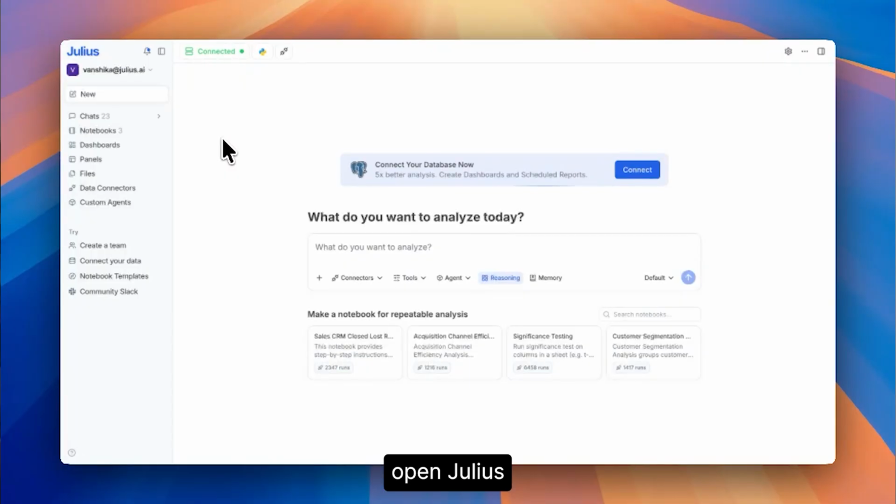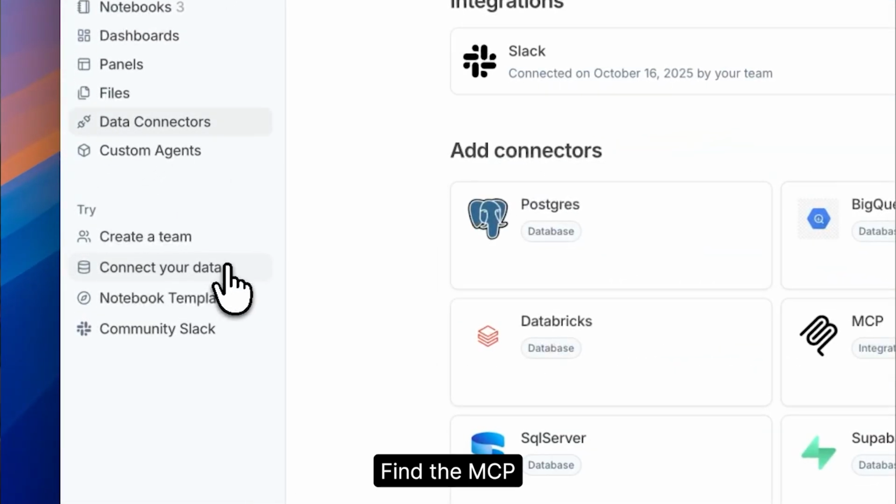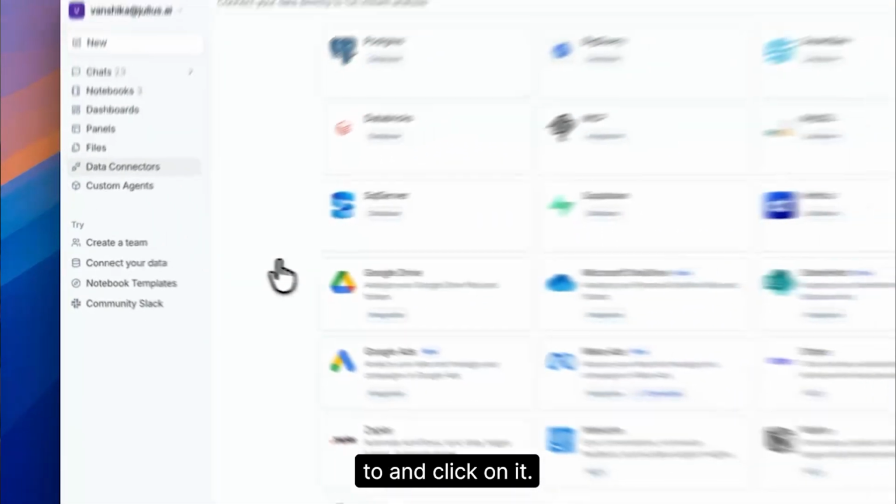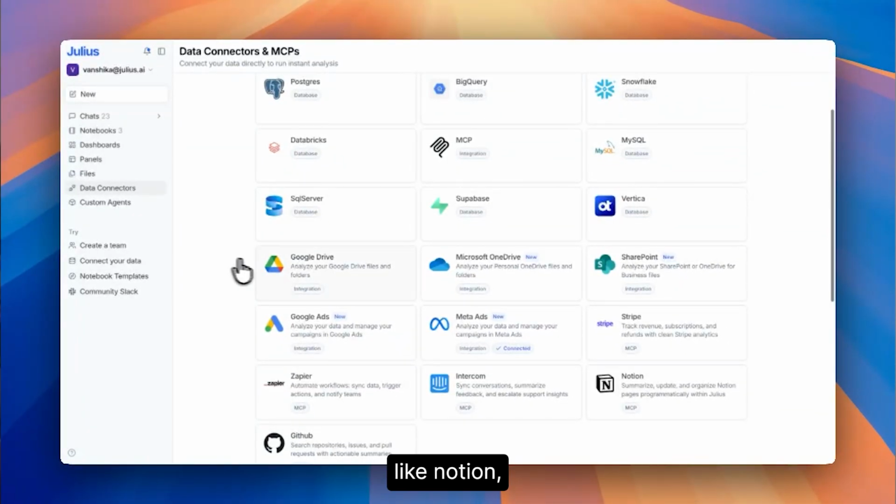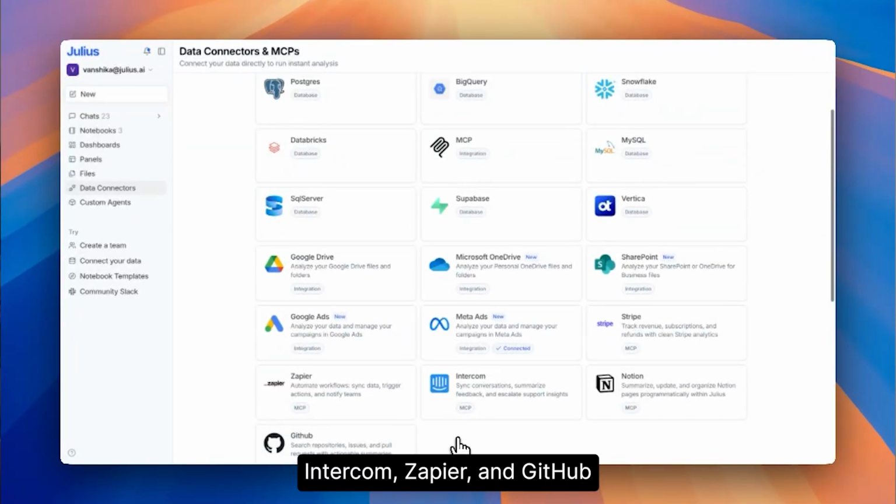To get started, open Julius and go to Connect Your Data. Find the MCP that you want to connect to and click on it. You'll see connectors for tools like Notion, Intercom, Zapier, and GitHub, and even more. And if you've built your own custom MCP, you can connect that too.